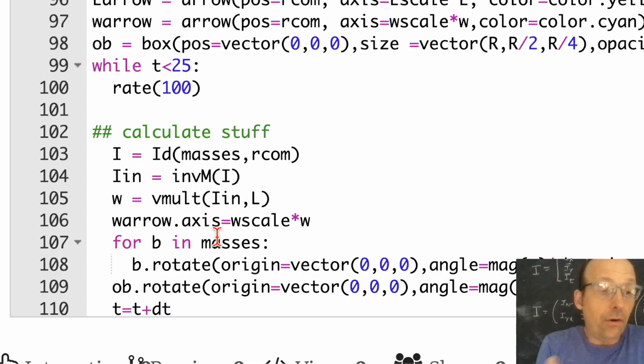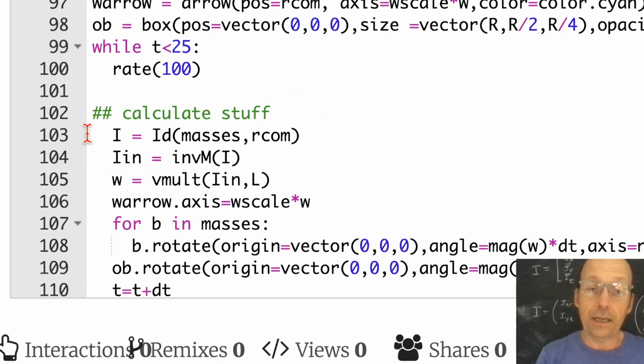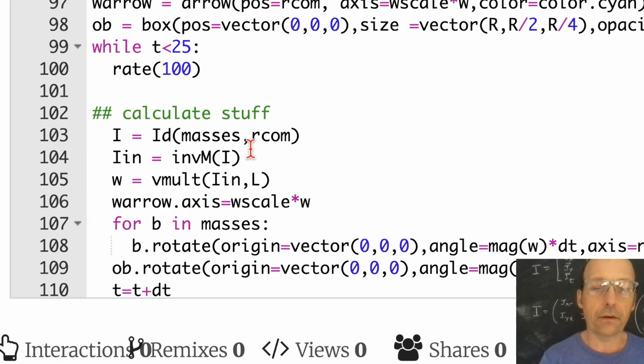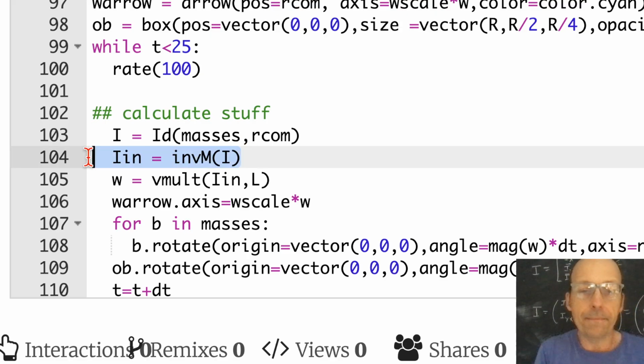Okay, so now my loop isn't too bad, right? I need to do number 1. Calculate every time step. Calculate the moment of inertia tensor. I did that. Calculate the inverse of the moment of inertia tensor. That's what we're doing right here, right? I give it the value I, and this is why I called that function ID, because I wanted to call the moment of inertia tensor I.